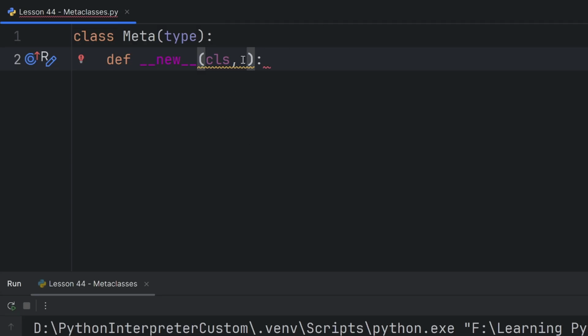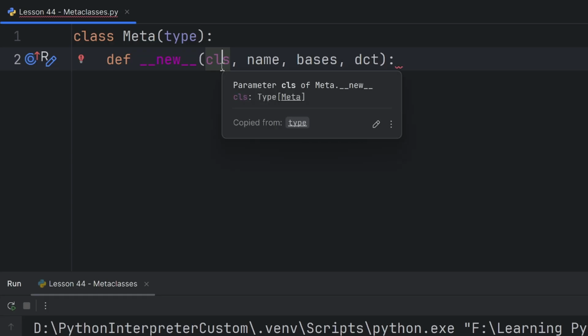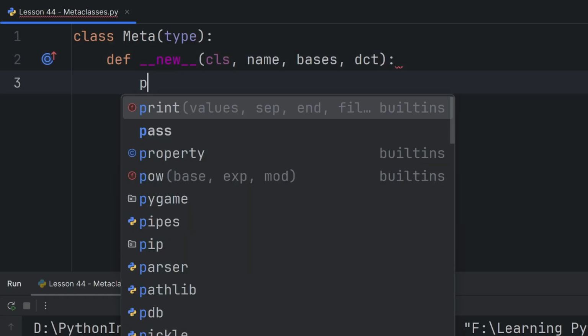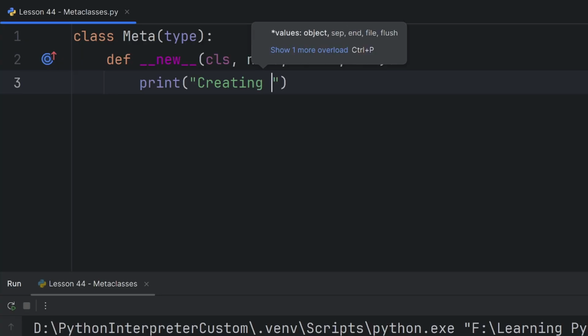And usually, how you would write this: when we created our class using the type metaclass, first we got the name of our class. Then it's usually called bases, which is the tuple of classes that our class inherits from, and then this dct, which is a dictionary of attributes and methods. The metaclass is automatically passed by itself as the first parameter. And now here I can print creating a class.